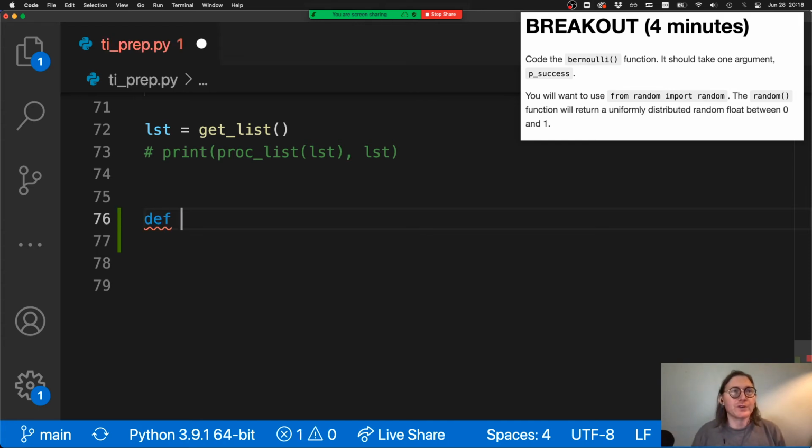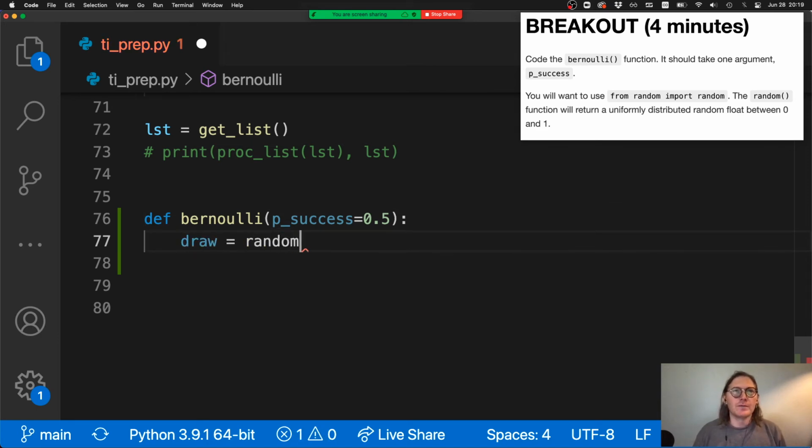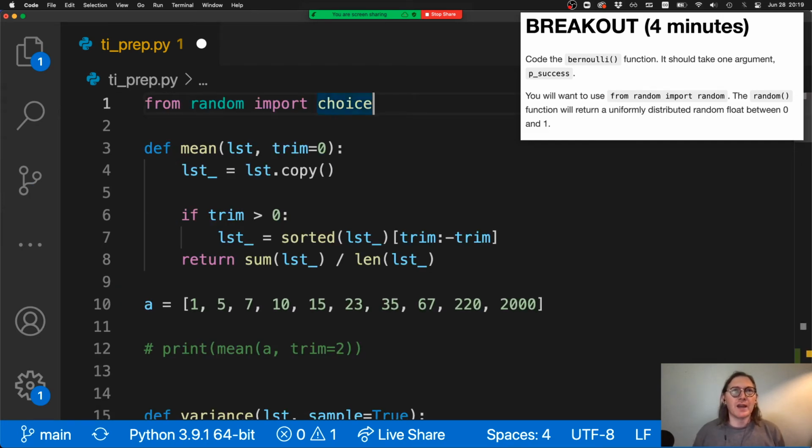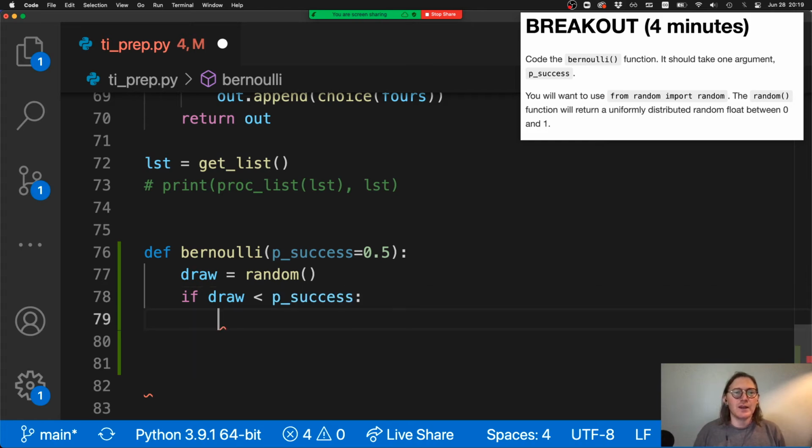Okay, so let's look at a Bernoulli function. Probability of success, I'll default that to 0.5, why not? Thinking about a coin flip, I'm going to take a draw. So I'll get a random number between 0 and 1, which means that I need to import the random function. And next I'm going to say if the draw is less than the probability of success, then we should return 1, and otherwise we can return 0.